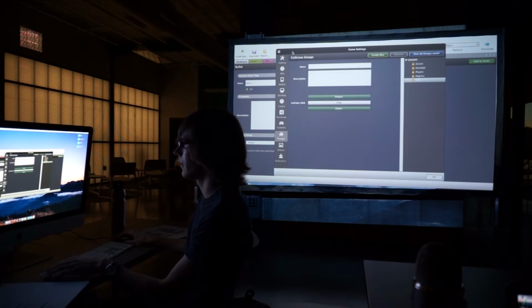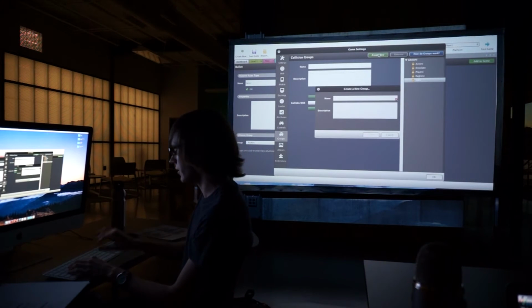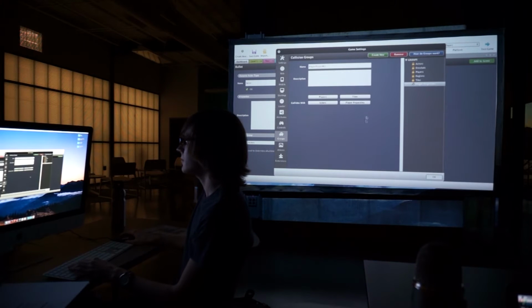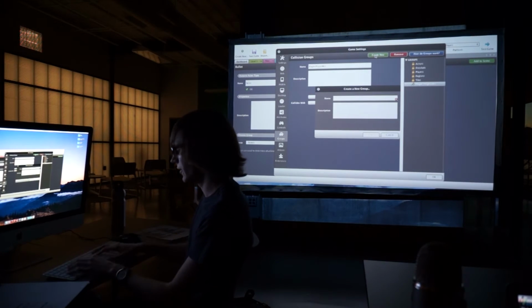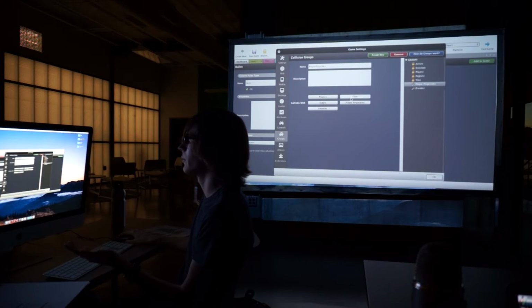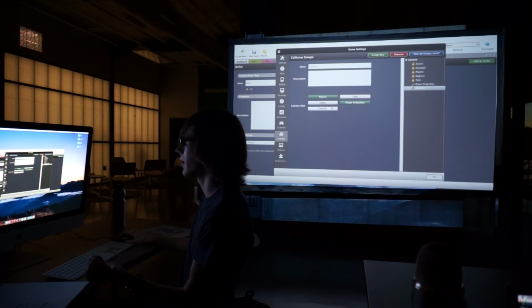Go to settings and then go to groups. We can create a new group called projectiles or player projectiles. And we want something to shoot too, so we want to make a group for enemies. So we'll call it enemies. And player projectiles will collide with tiles and enemies. And enemies will collide with players, projectiles, and tiles.